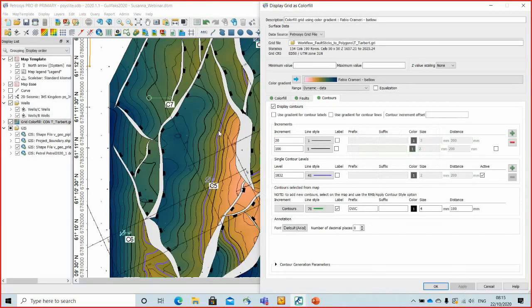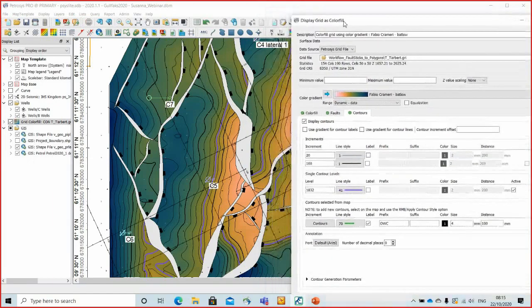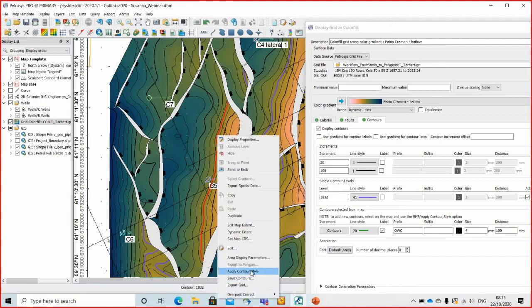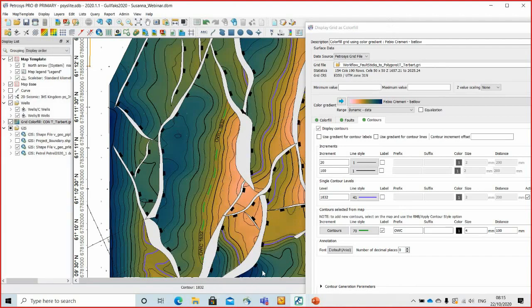So you see that that contour is now being displayed within this fault block, but one of the problems which a lot of users found is that they didn't want to highlight that depth within their other fault blocks around their grid. So what you can now do is, if I select this contour here, right click and select apply contour style.